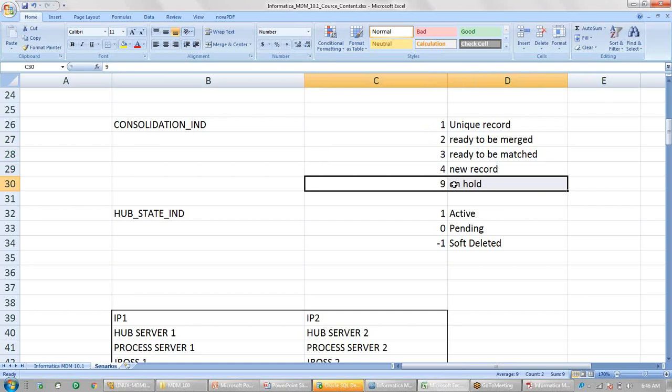This sometimes can be done in those scenarios where the business analyst says that they have sent some record to the MDM, but they don't want to process those records as of now. Means they don't want this record to participate in the match and merge process. So for that reason, we can change the consolidation indicator value to 9 for those records, and later on whenever they say that you can process it, we can process that.